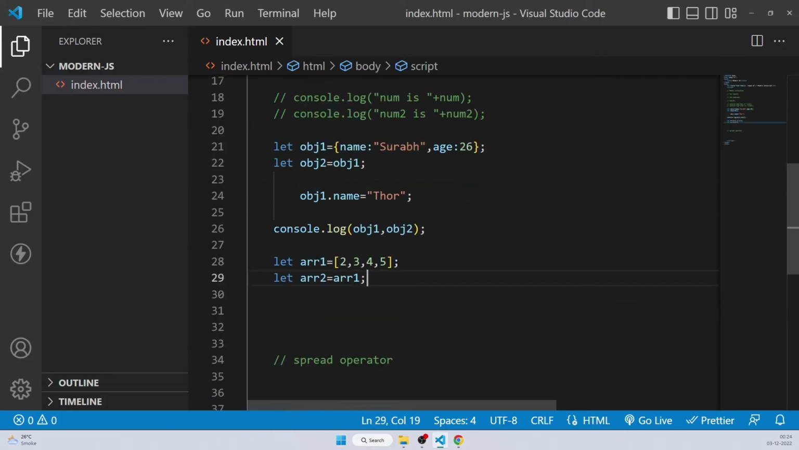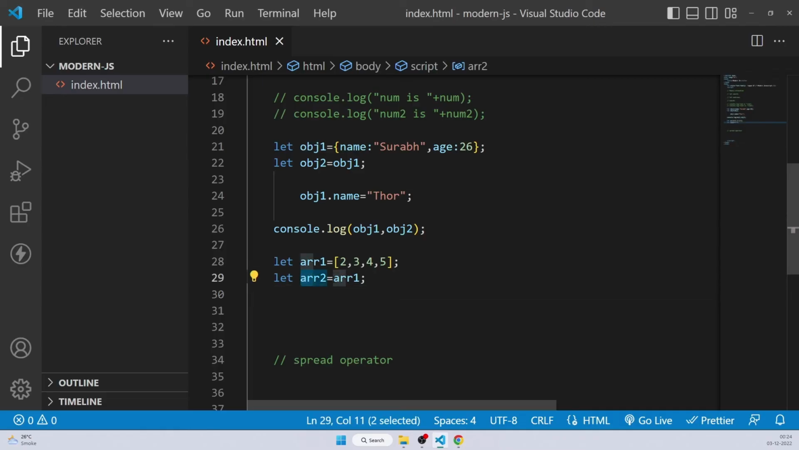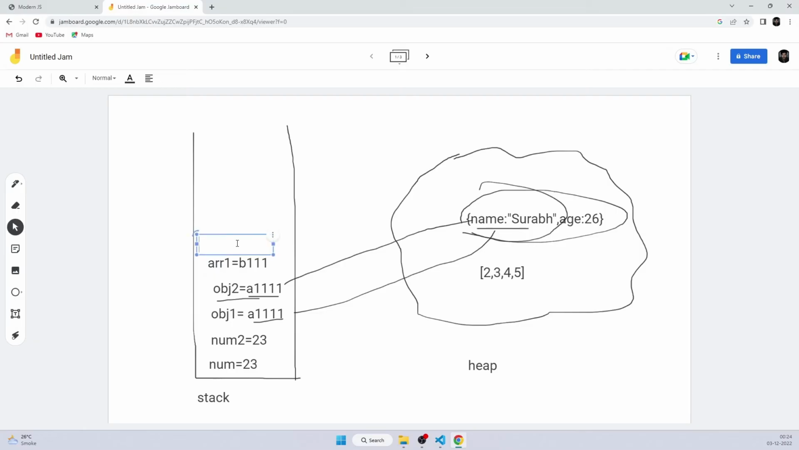Now in the same case, I'm trying to do this. So now what will happen? I'm creating an array. Since this is a reference type or object, this will also be created inside the heap. So something like this will happen. And now arr1 is created in stack because it's a normal variable, but it is also holding just the address of this array. So let's say that is B111, something like this. So when I copy arr1 in arr2, it's just arr2 is getting created and it's also holding just B111. That's it. So both of them are actually pointing to the same array.